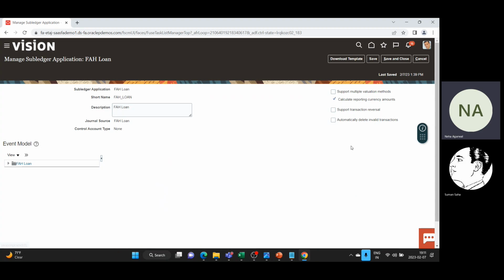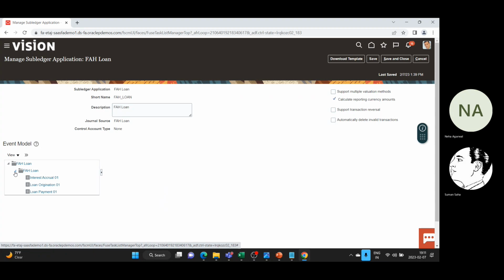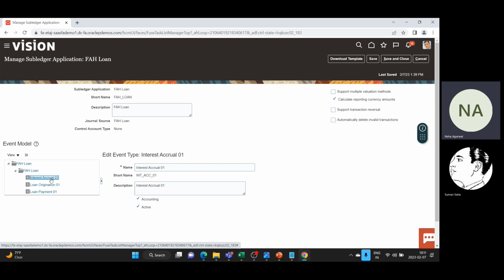If you want to enable any of them, you can enable it from here. Here you can see the event model. If you click on this arrow, you can see the event class. This is the FAH loan. And then the event types which are created: the interest accrual, the loan origination, and the loan payment.